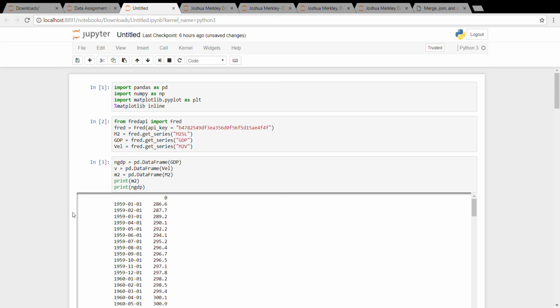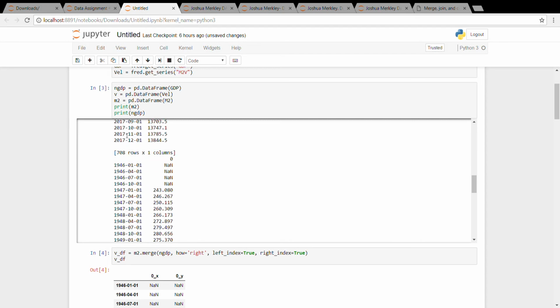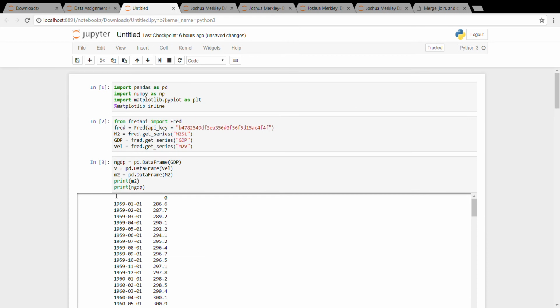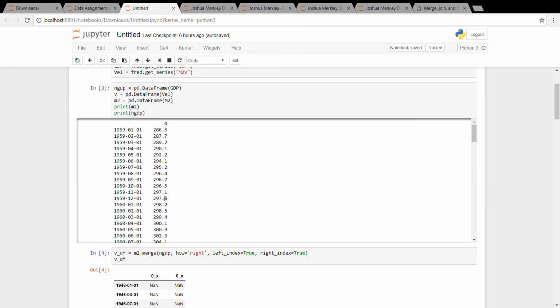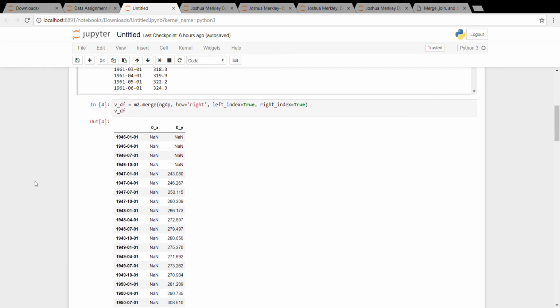And the problem is, at this point, we have two data series that start at different times. One starts in 1959, the other one in 1946, which can make it difficult to do operations on these two things. So what we're going to go ahead and do, so that we can plot both of these on the same axis and be able to do operations on them, is merge the two data series.